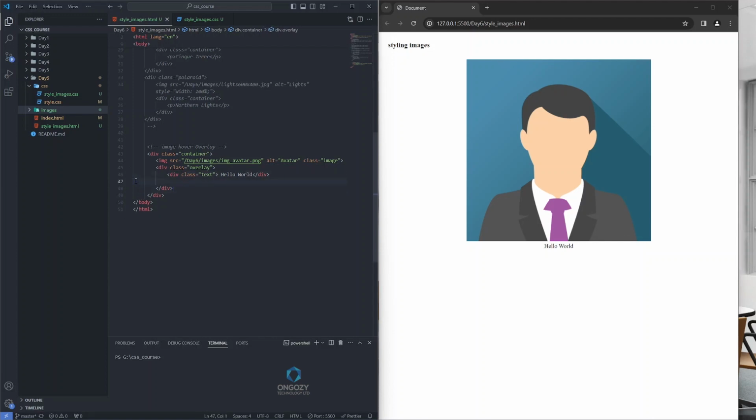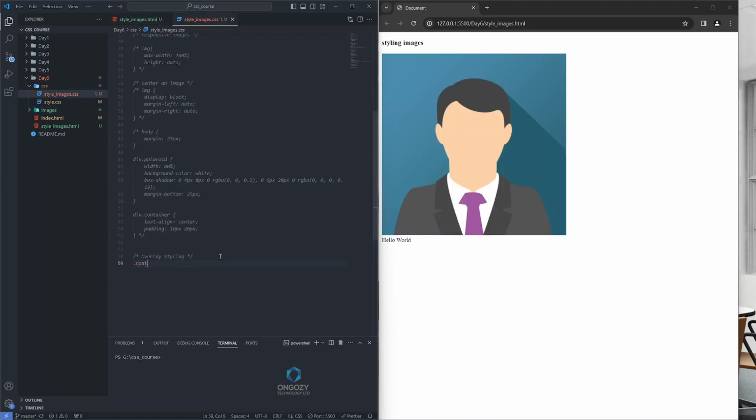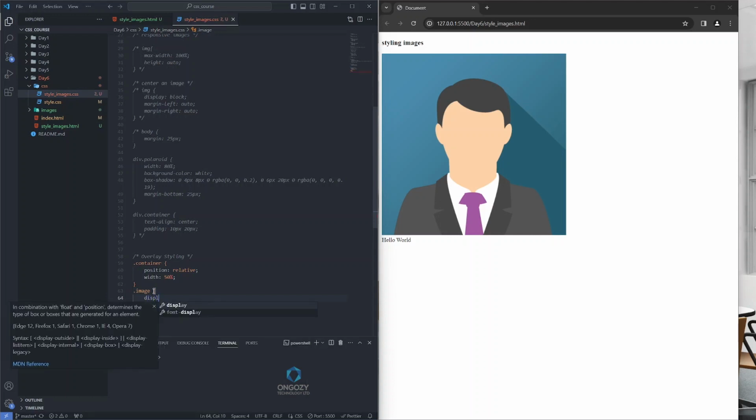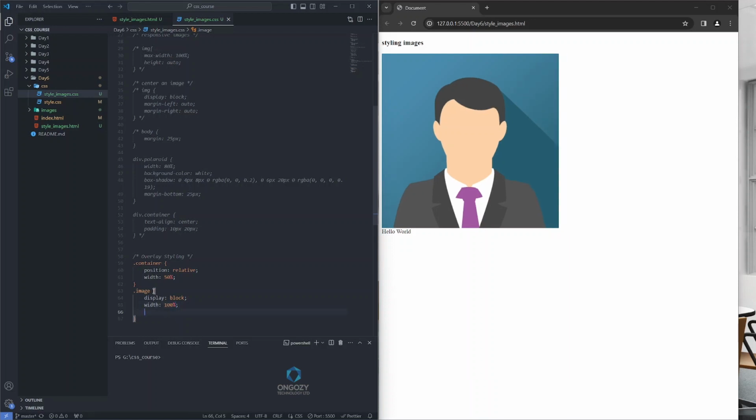So we'll begin with our period, then container, open and close curly braces. We'll say position relative, then a width of 50%. Then we are now going to our image class and we say display block, with a width of 100%, and we are going to give it a height of auto.